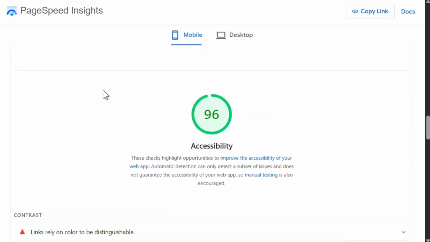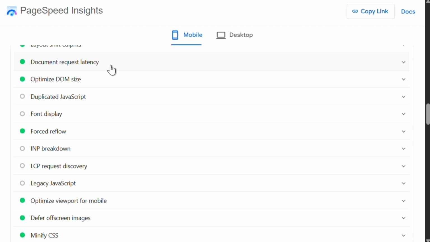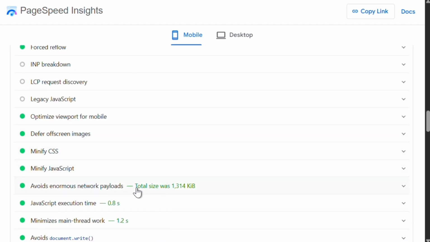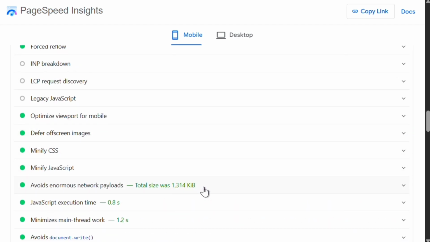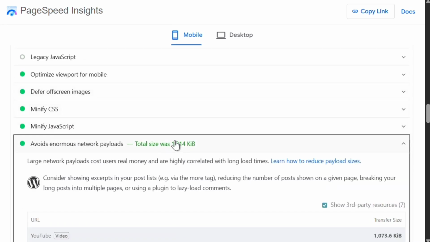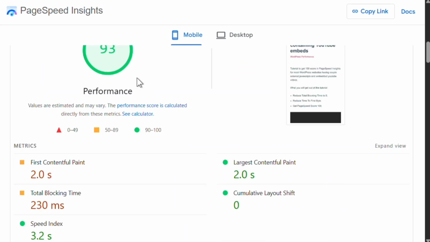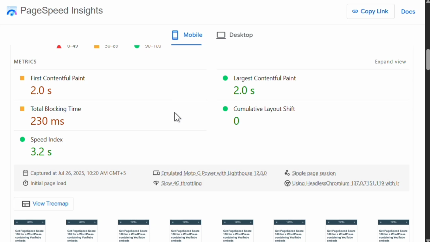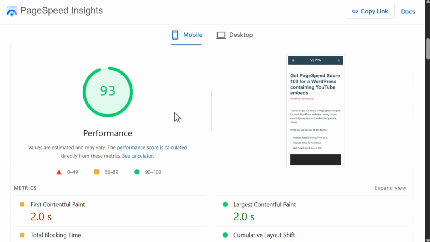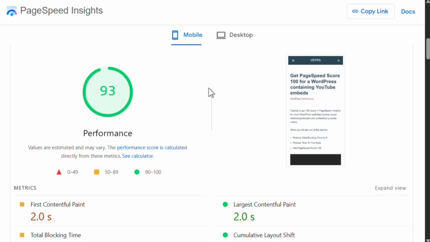And we can see, for example, it's already using page cache, which is 65 milliseconds, which is really good. And here the total page size is 1.3 megabytes, which means I load the YouTube embed in a regular way without optimization. So this page score can change, but the result that it loads lots of data is not changing. So sometimes you can get 50, sometimes 45, sometimes 90. And I want to optimize it.